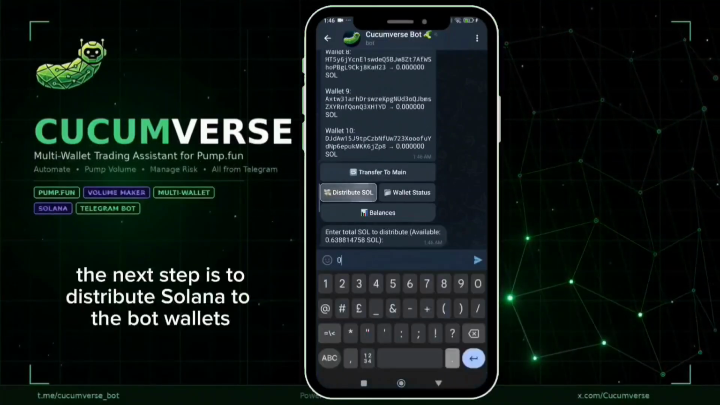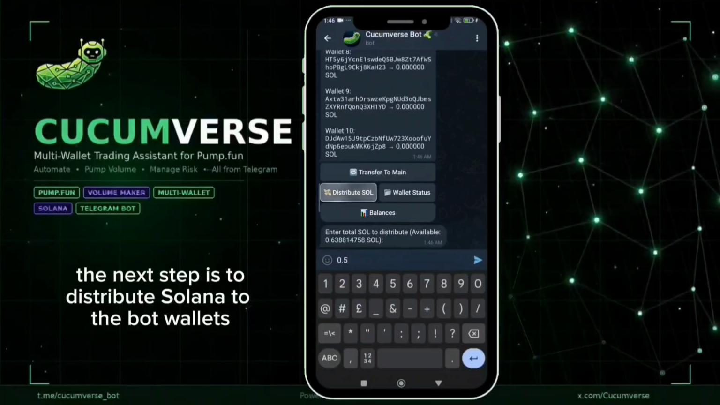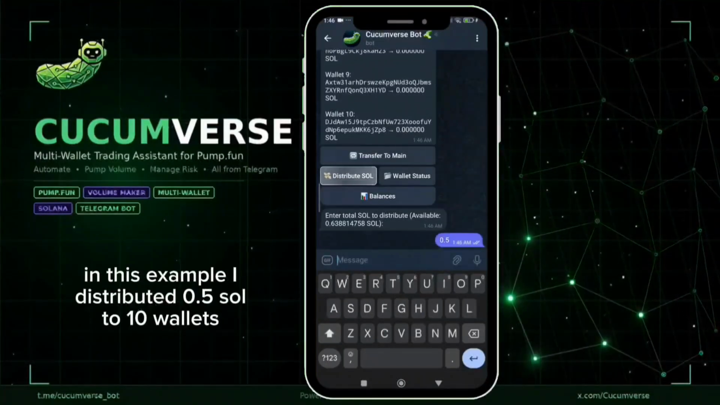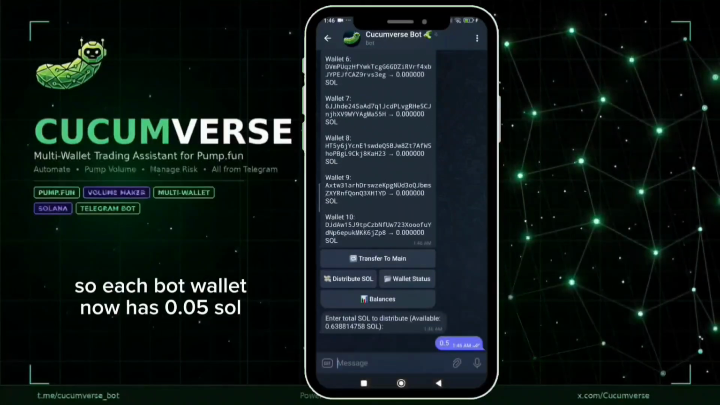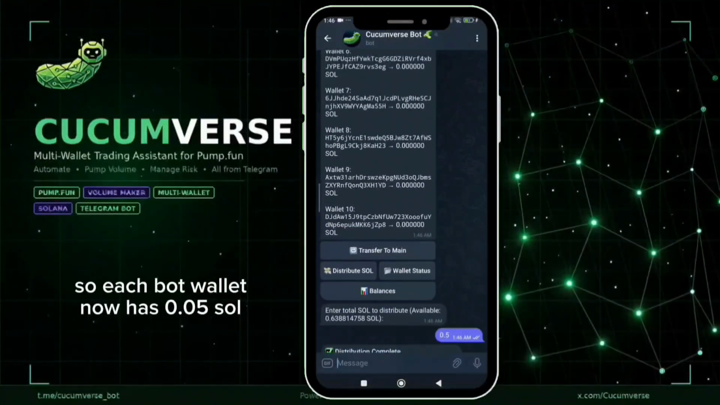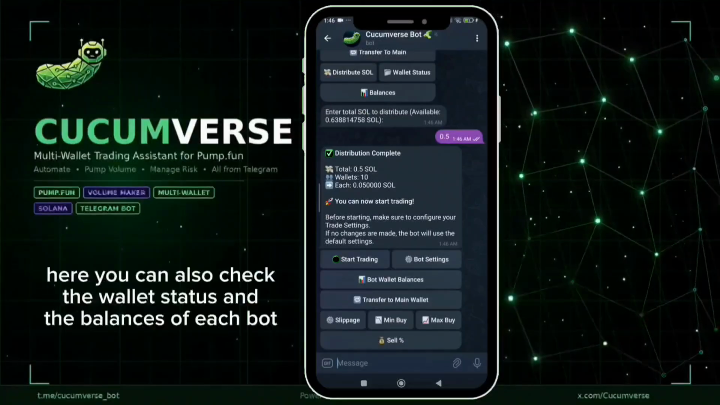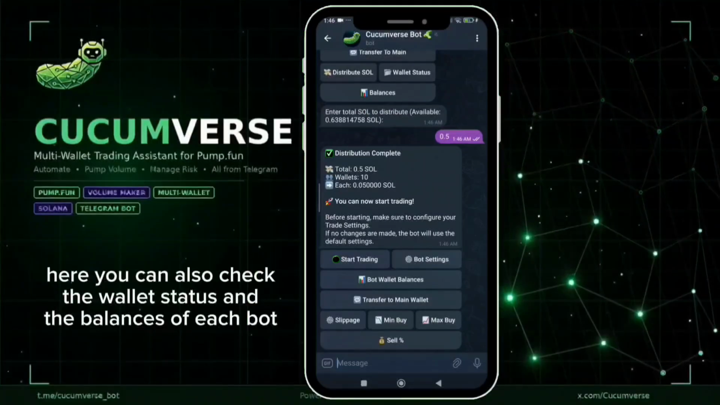The next step is to distribute Solana to the bot wallets. In this example, I distributed 0.5 Sol to 10 wallets, so each bot wallet now has 0.05 Sol. Here you can also check the wallet status and the balances of each bot.